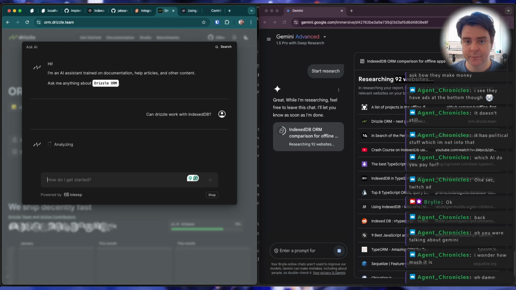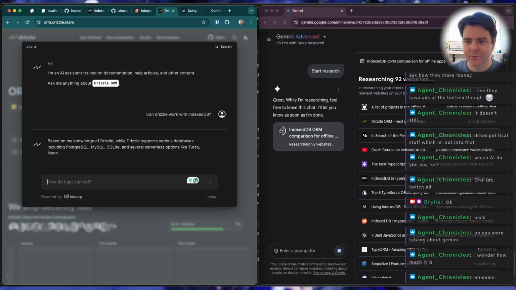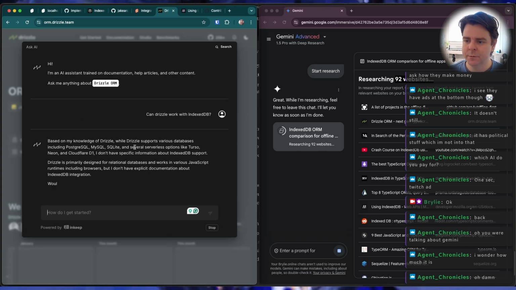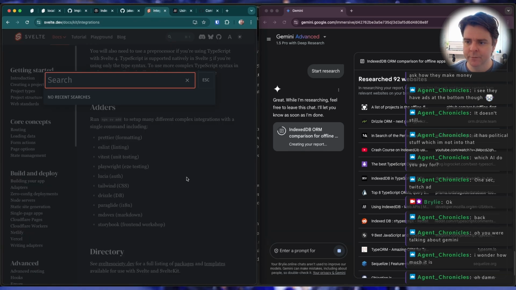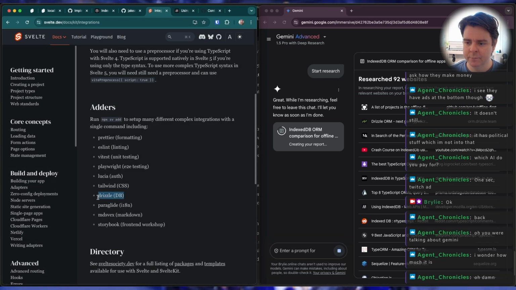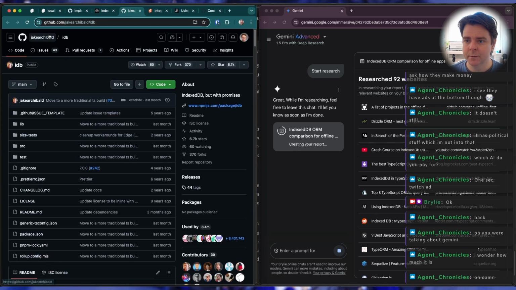This is cool too, another example of these generative AI features cropping up. Based on my knowledge of Drizzle, it supports various databases, including these server-side ones and Turso. I don't have specific information about IndexedDB support. So I'm going to rule out Drizzle, even though there's an add-on for it from the Svelte documentation. It's not an offline-first database, which I'm looking for. Doesn't quite meet the requirements.